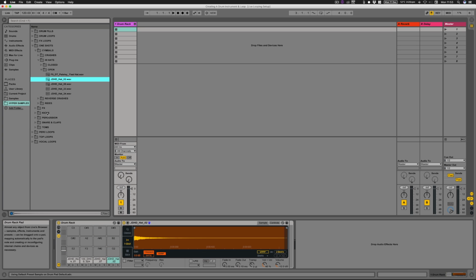And then maybe just for good measure, we'll add some percussion there as well. So let's go and have a look for some percussion sounds. So let's go for that. So we're obviously getting a bit of a housey vibe.